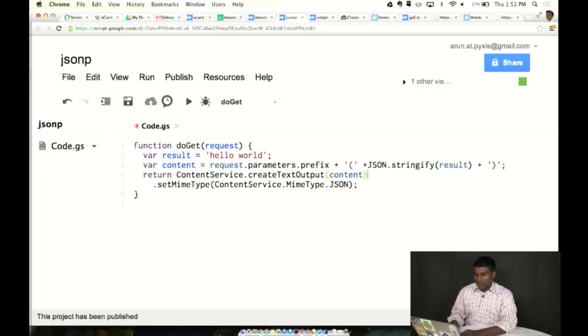We're not just returning the content directly. We're also taking in a prefix from the request and padding that response with that. So this parentheses essentially says, when this returns, treat this as JavaScript and execute it. jQuery and a lot of other libraries know how to deal with this, and we'll show that in a second. And then once the content is decorated, I just return it as a JSON MIME type. Okay? So it's still JSON. There's no MIME type for JSONP.